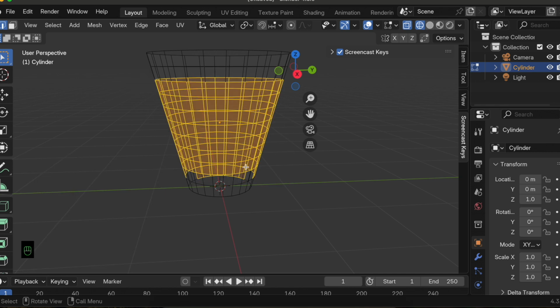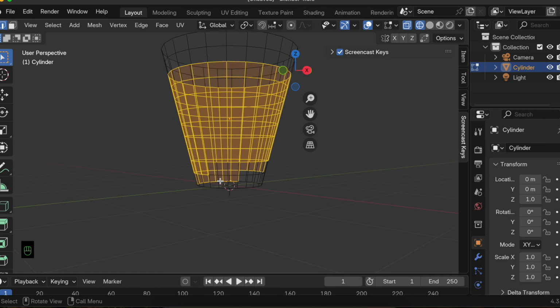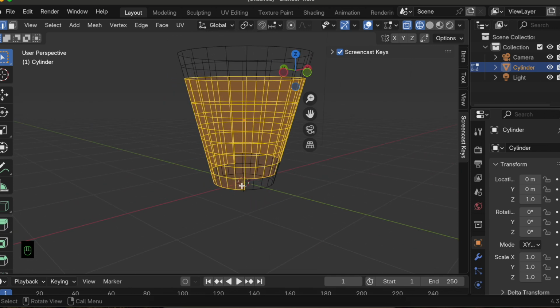So we are inside wireframe mode, so that the selection becomes easy. And here you can see it has selected this part, the bottom part as well, which I don't want. So I'll just deselect this. Just press shift, and with the help of your mouse you can deselect it. Okay, I'll go back to face mode.